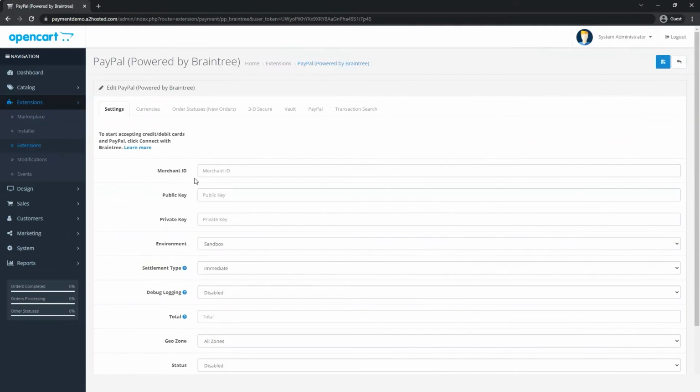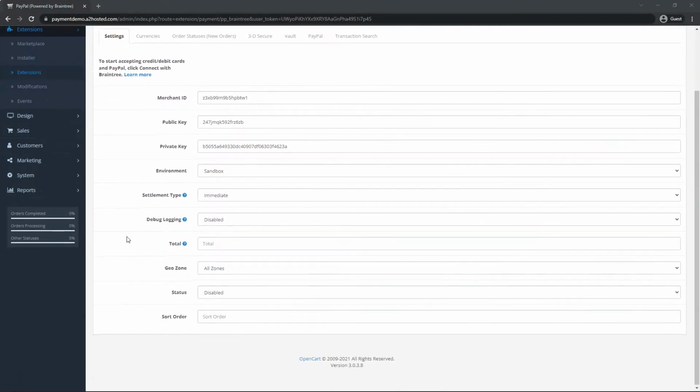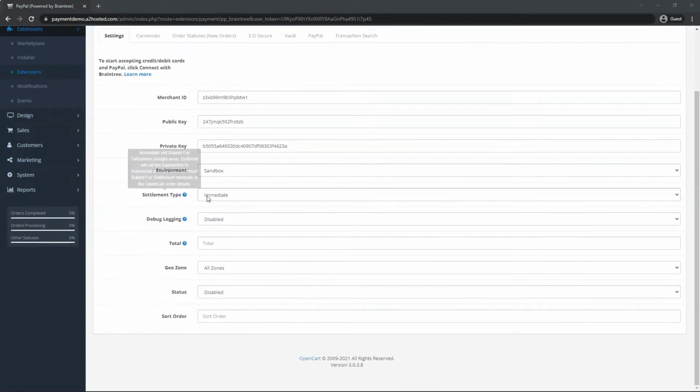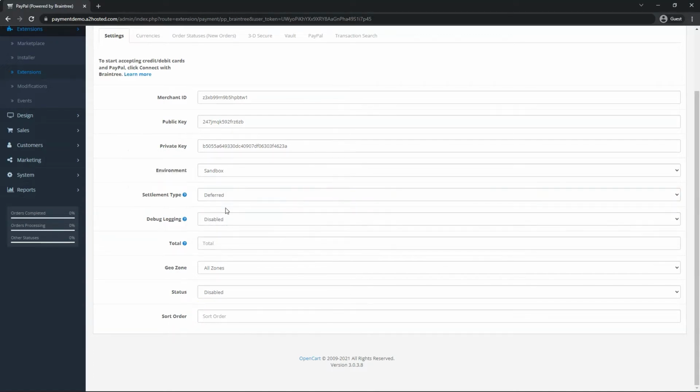configuration. We can go ahead and obtain the merchant ID, public key, and private key from our Braintree account. You are able to do sandbox testing after having pasted the credentials. We want to pick the correct settlement type for your business model, whether it be immediate capture, immediate settlement, or deferred, first an authorization and later captured.